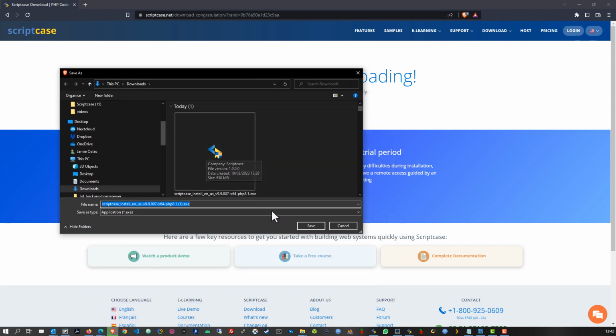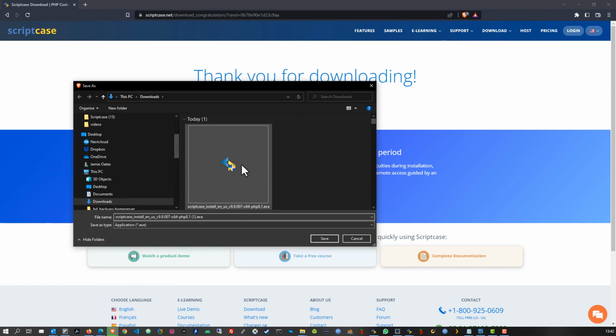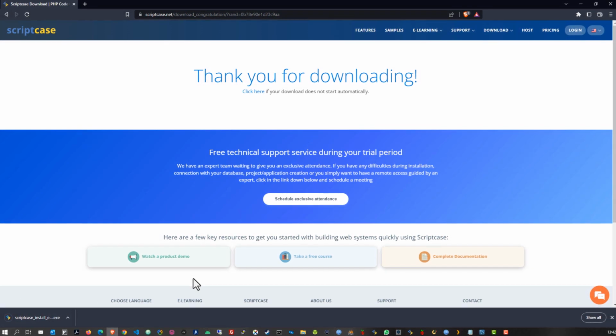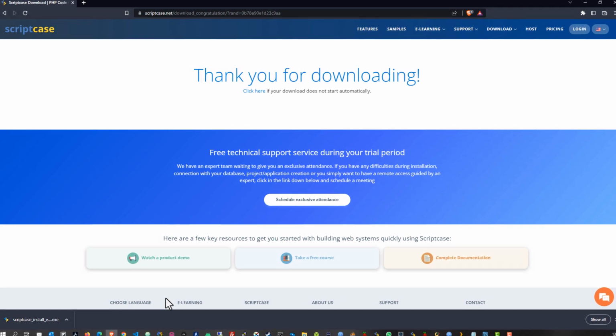Okay, so then I am downloading Scriptcase, and of course I receive here my little window to save it as, and then I can save it into a location. You can see here it's actually giving me the number 1 in brackets because I already have, as you see right here, a copy available already. So I just click save, and then the browser will go ahead and download the latest version for me.